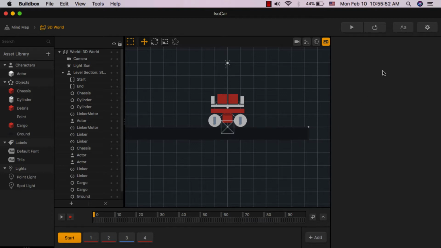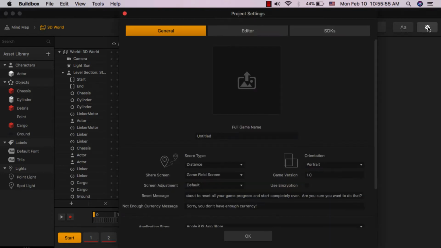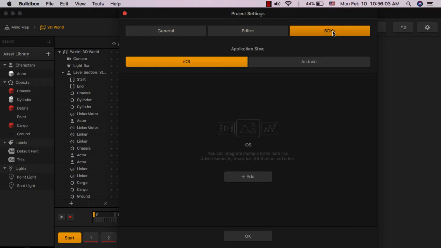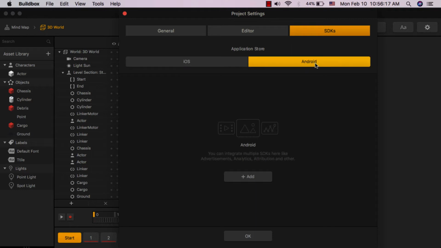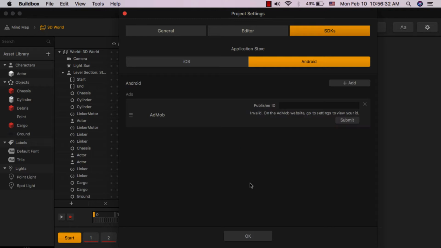Now what we have to do is go to settings, then go to SDKs. Now here choose your system. If you want to export your game to iOS, choose iOS. And if you want to export your game to Android, choose Android. Okay, now click Add. Now here choose AdMob. In the free version of BuildBox, you can only use AdMob and Iron Source. So choose AdMob if you want to use Google Ads.